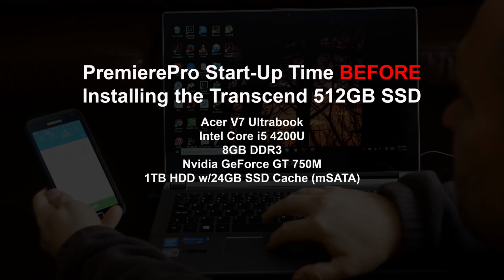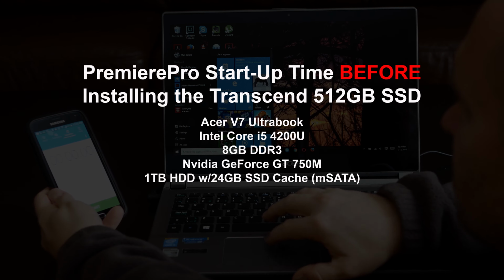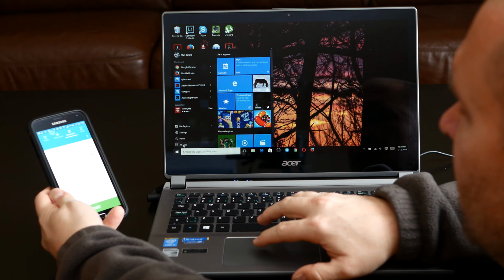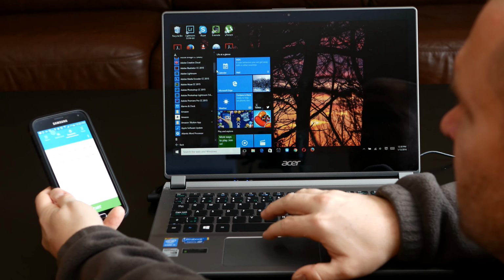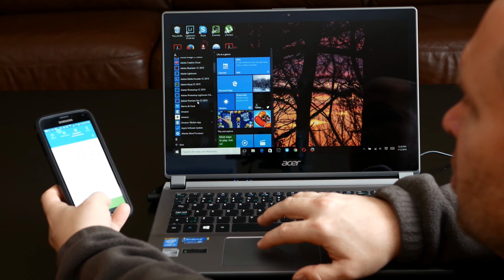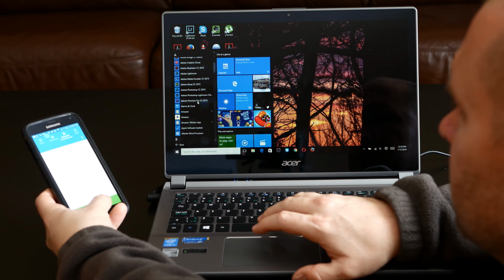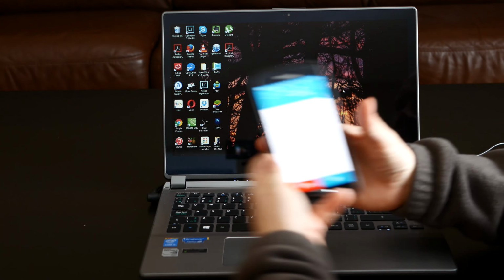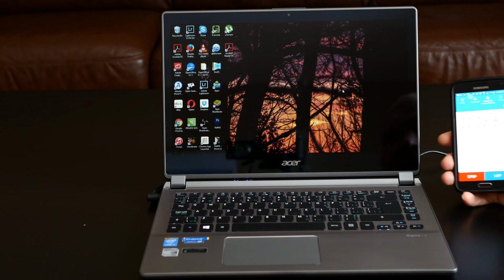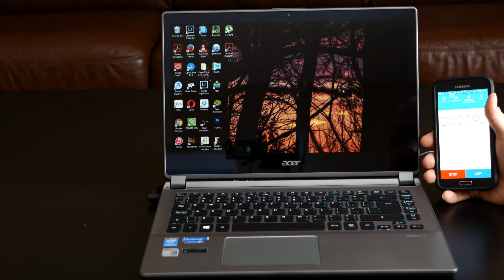The Start menu. I'm going to pull down to All Apps. This is Windows 10 Home again. There's Premiere Pro, Adobe Premiere Pro. I'm going to double click it and hit Start on my stopwatch. We'll see how it goes, how long it takes.